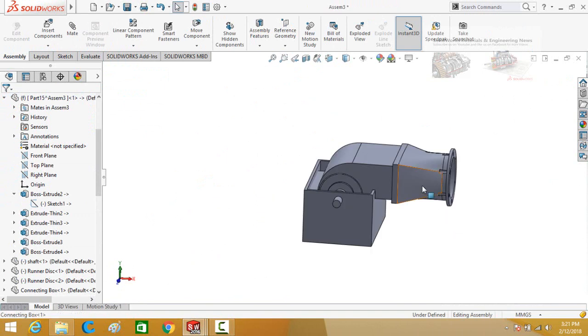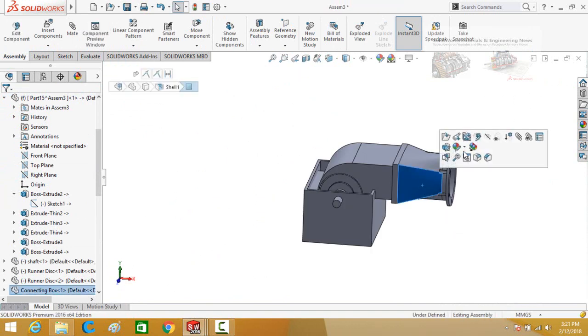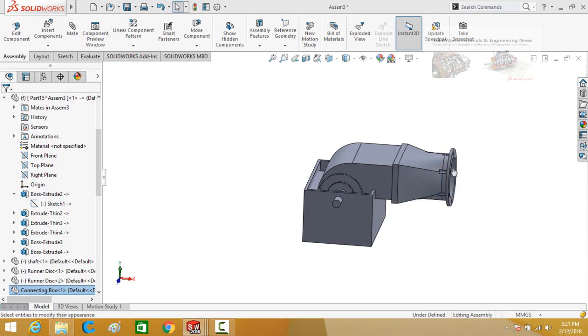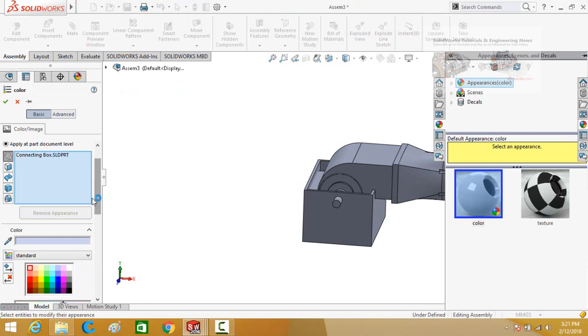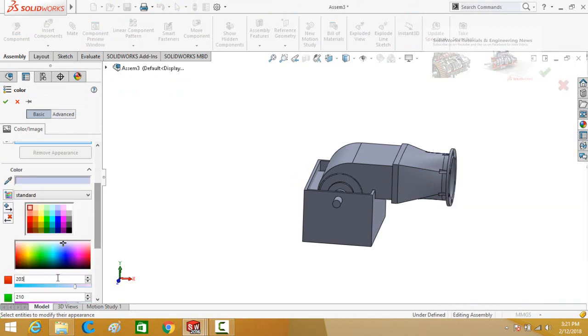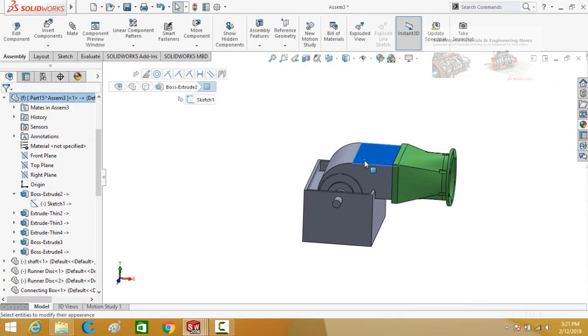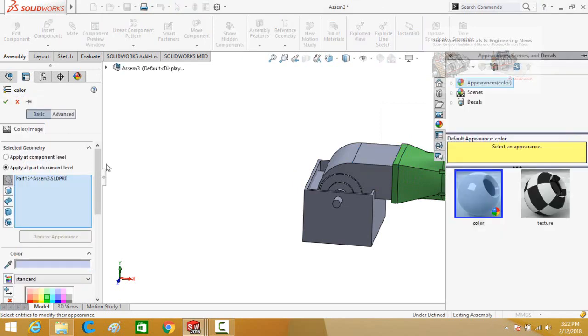Now change the appearance. So for that, click on any part and then drop down this appearance button. Select the part name. And from here in the left side, select any color that you want to apply. Press OK button. One by one, change the appearances of all parts.